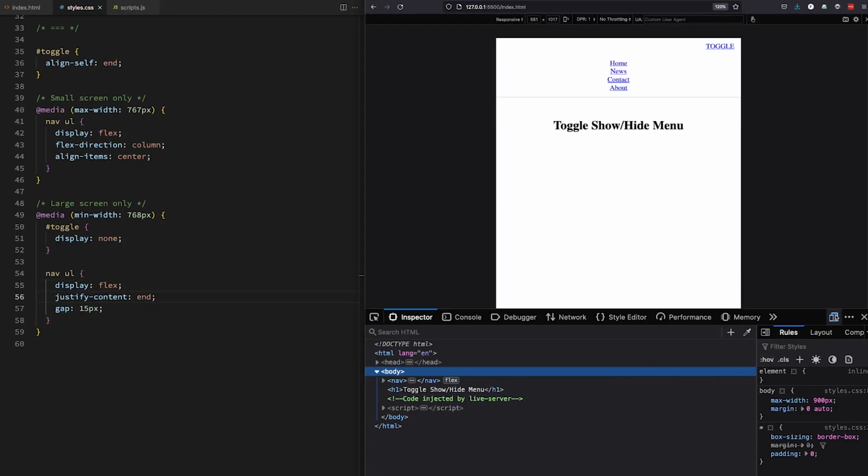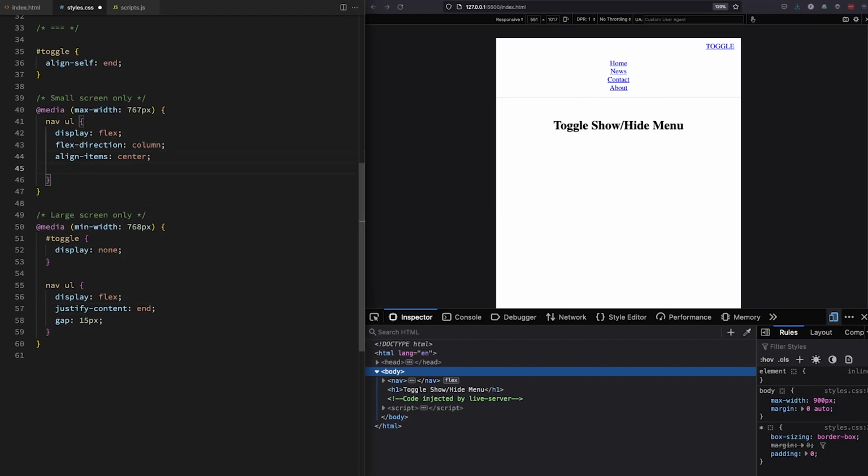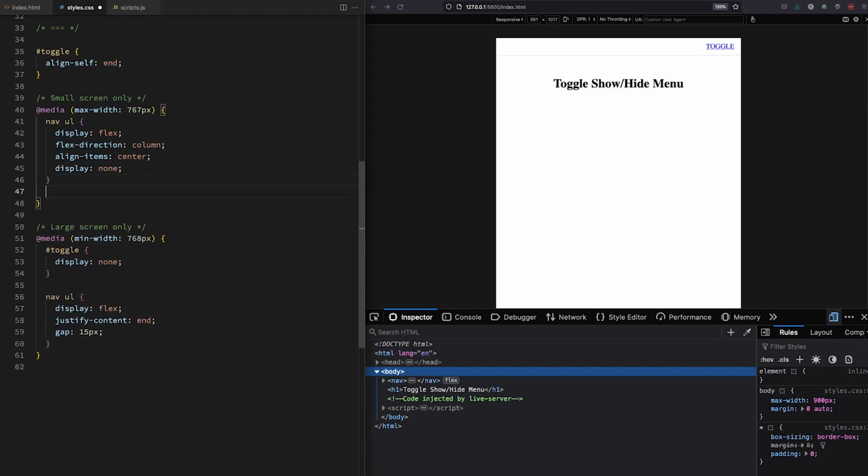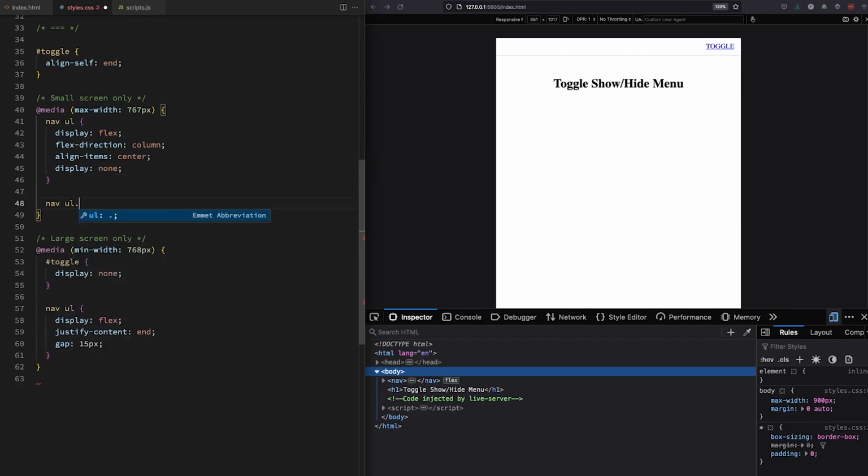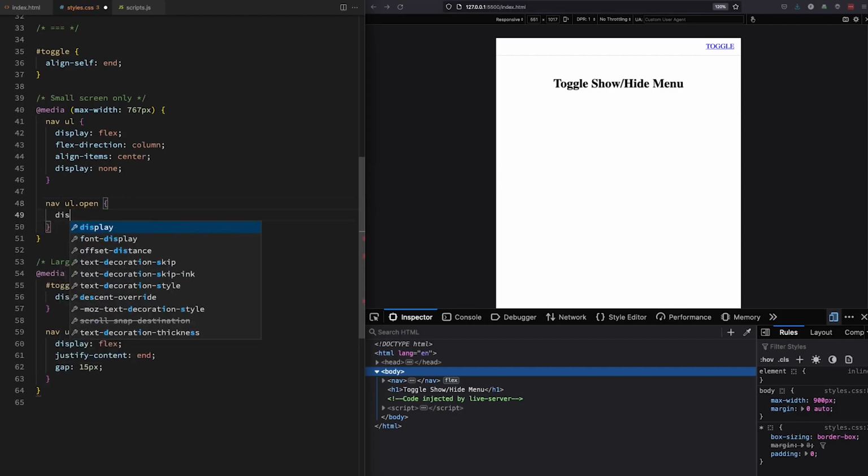On small screens, we don't want our links to appear unless we click the toggle button. To create this behavior, we're going to create a script that's going to add and remove a class onto our list, allowing us to control whether they are displayed or not. First, we want to remove our menu, and we'll do that by setting this to display none. Then we'll create a new rule for our links, except this time we'll give it a new class. Let's call it open. When open is added to our list, we'll simply add display flex.